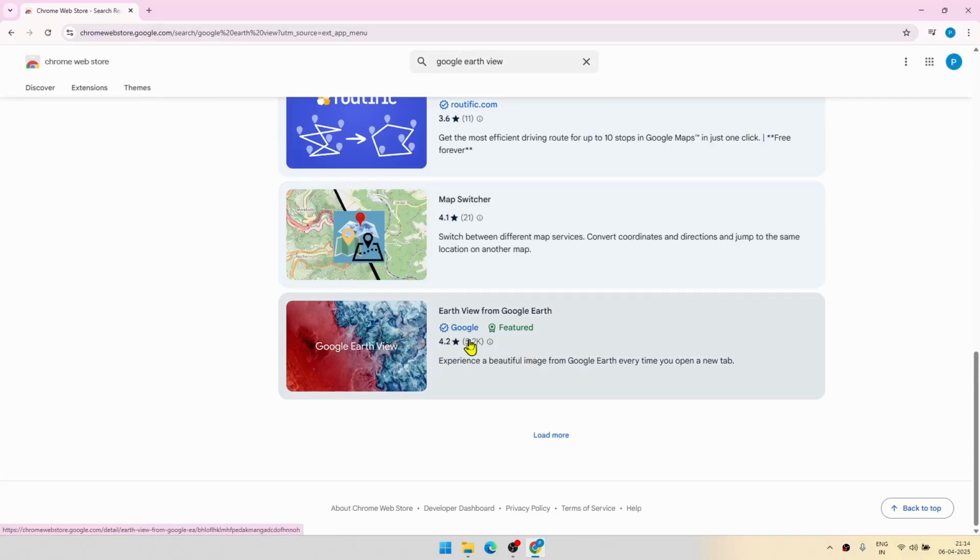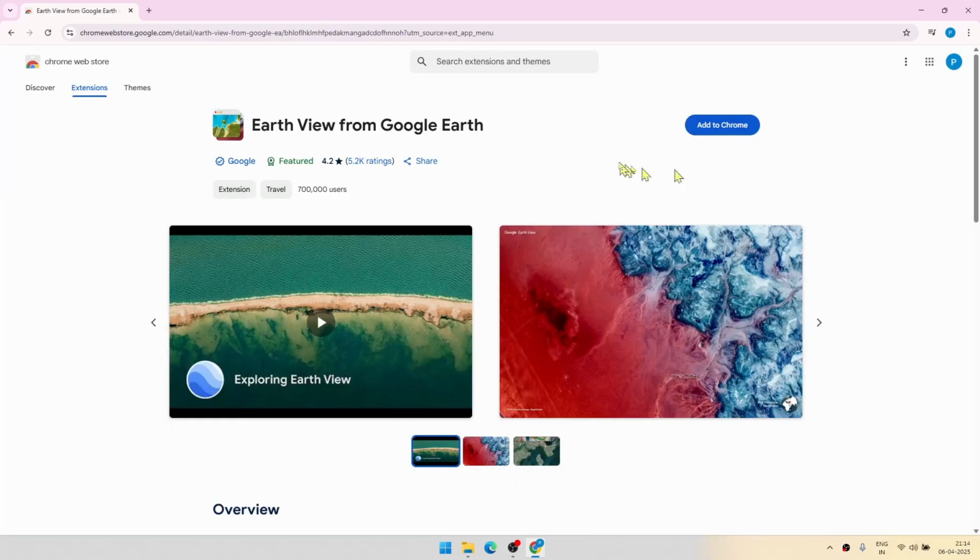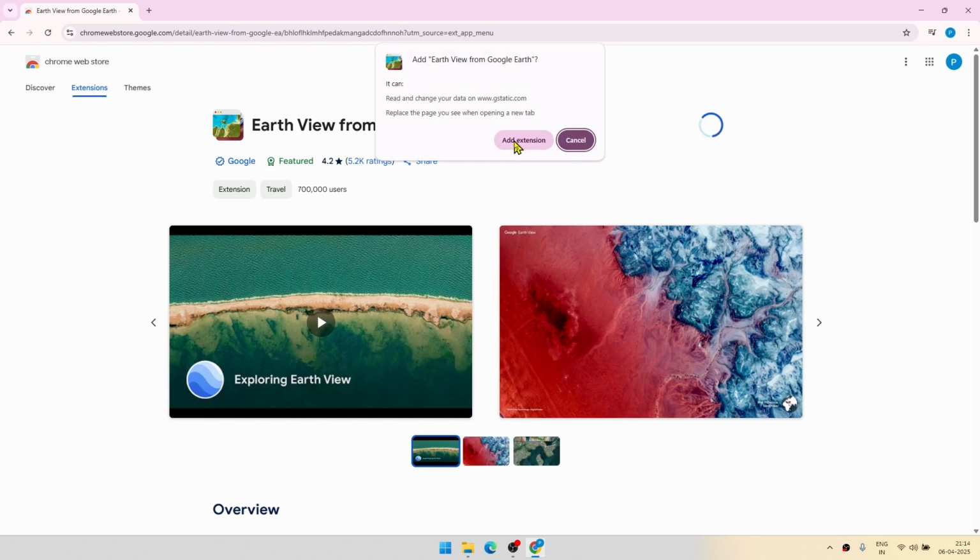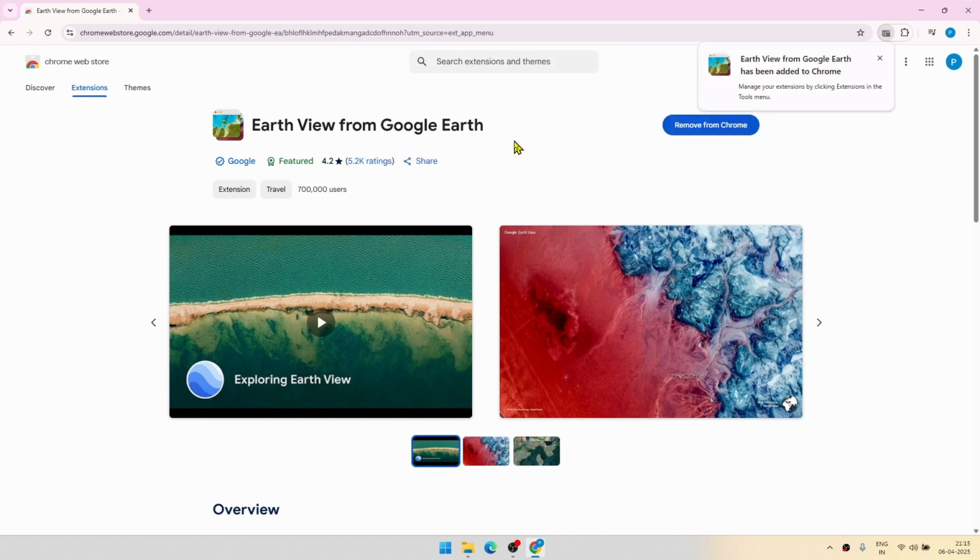Here you can see Earth View from Google Earth. And remember, this is from Google, so just check the name of the developer also. After that, just click on Add to Chrome and click Add Extension. That's it. The extension is installed now.